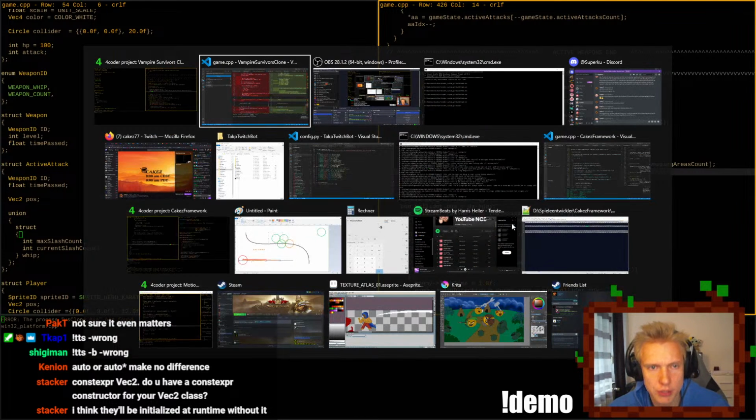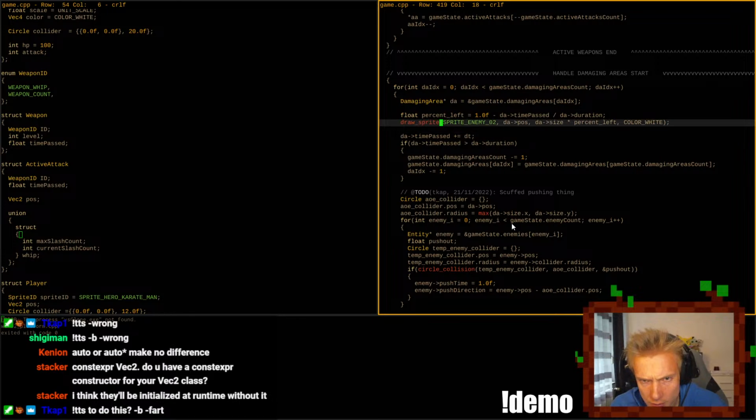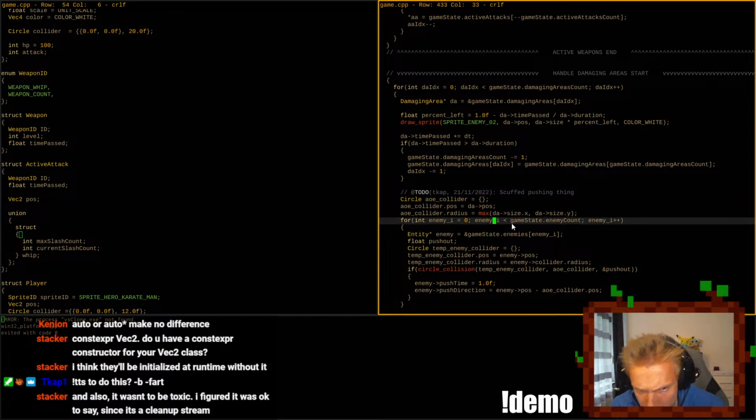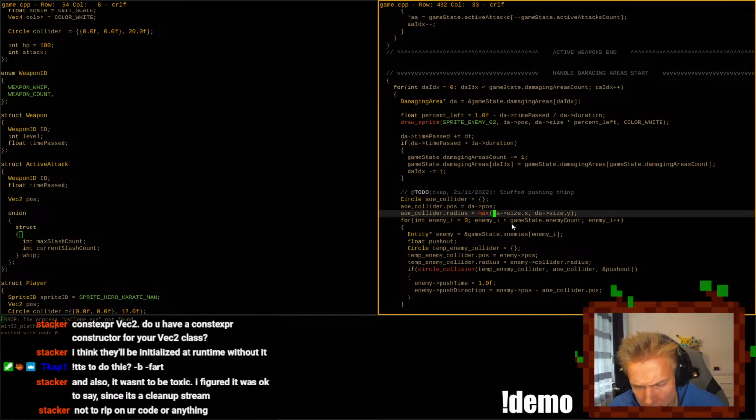Let's see how that looks. Completed. Wait, no, it's not done yet. To do this, draw sprite, DA size. How do we get the DA size? Damaging area size. Hopefully you get the sprite here. I think you're creating a collider radius that's too small.